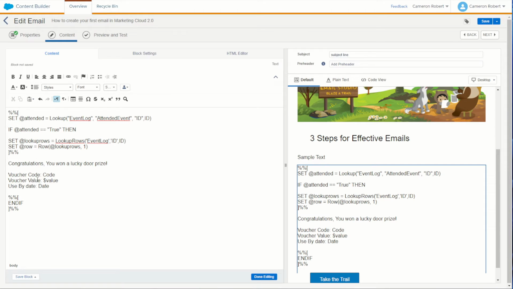So looking down here, we're now going to have the correct row set. We can now start to print out our code, our value, and our date. And we can do this by doing an inline AMPscript inside of this HTML section of our block. So the code, for example, we can say %%=field=%%. And of course, the row is the row value that we've just looked up, which is @row, from our row set of our LookupRows, which we specified above for our subscriber, where ID is ID.